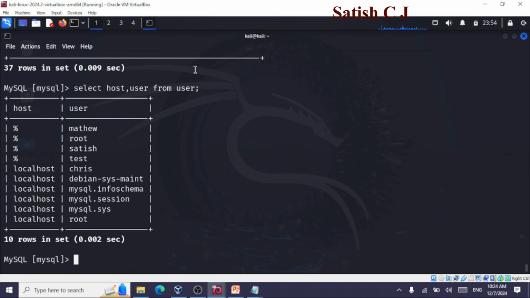So that's it. That's about the practical demonstration on how you can exploit a MySQL database that has been exposed to the public network, and that has simple usernames and passwords, and also that has given excessive privileges to users, and it has allowed users to log in from remote systems directly. So that's about this demo.